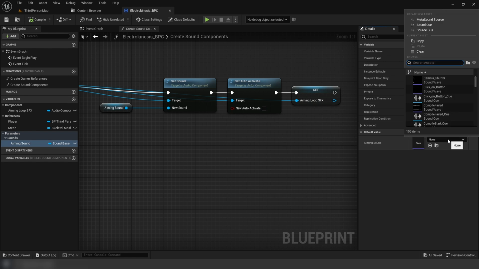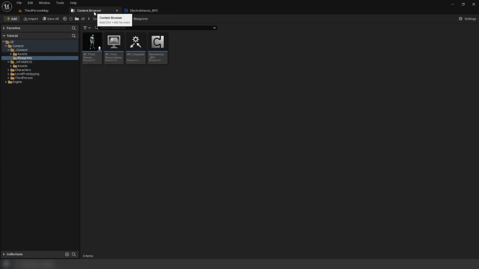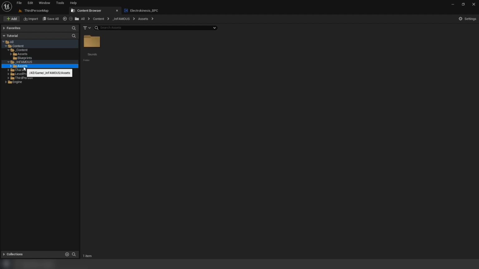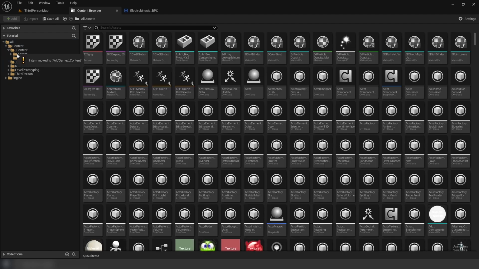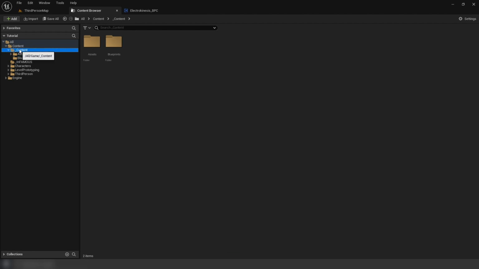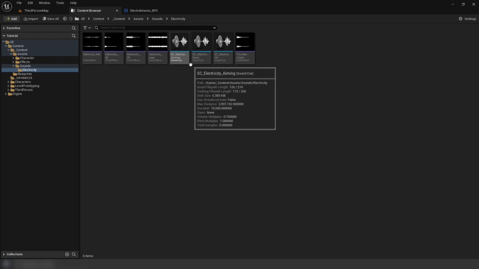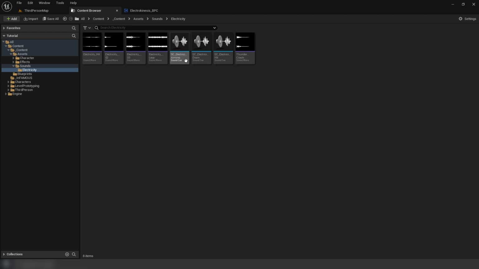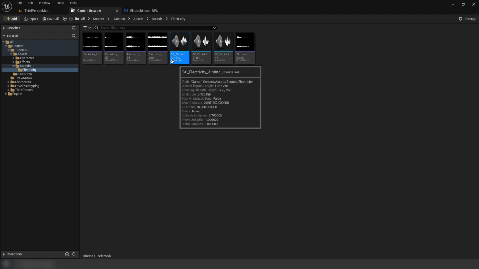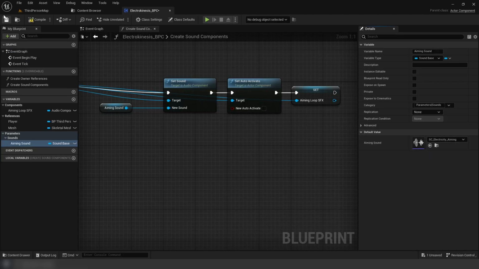And for our aiming sound, I'm going to set this to the looping sound effect asset that we imported previously, which we can find in our content folder, assets, sounds, electricity, and I'm going to be using this sound cue right here that I've already made. And I'm going to go and add this here.